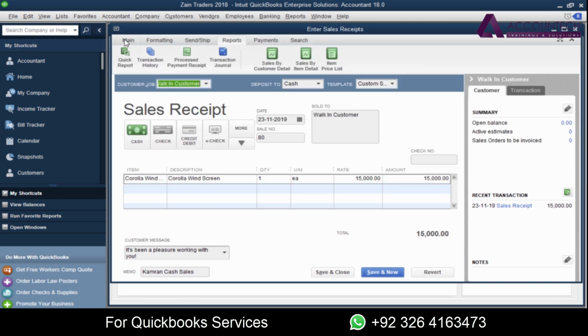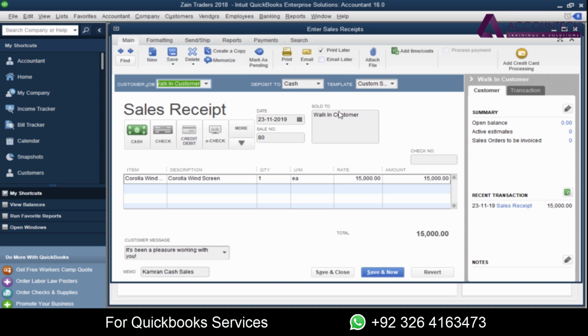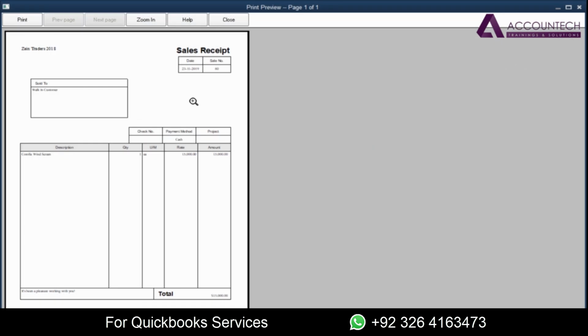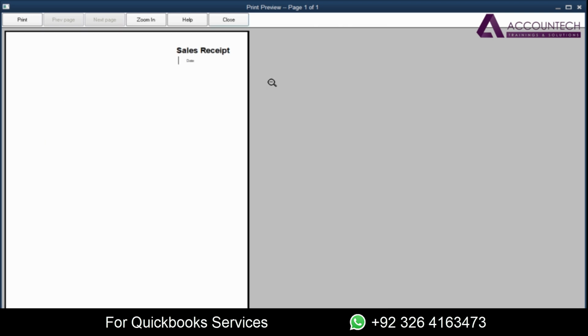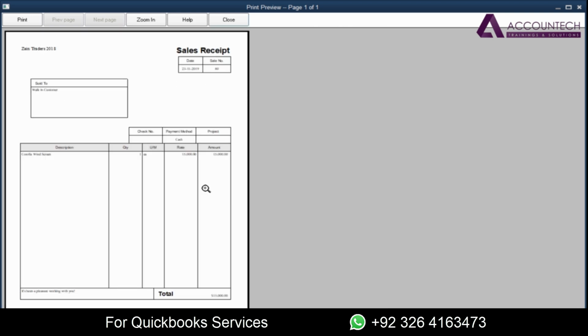Now let's see how it will be printed in the document. If we want to send the receipt to the customer, we'll go on main tab, print, and print preview. This is the default template of sales receipt. Now I will cover how to design the templates later in this section, but for now we will just stick to the default layouts. Sales receipt is mentioned, sales number, date, sold to walk-in customer, and all this information.